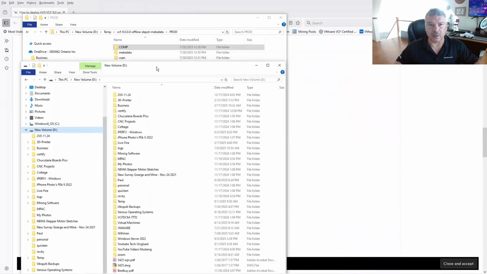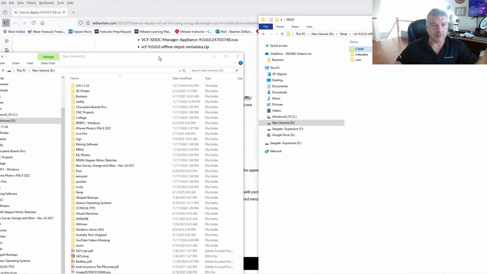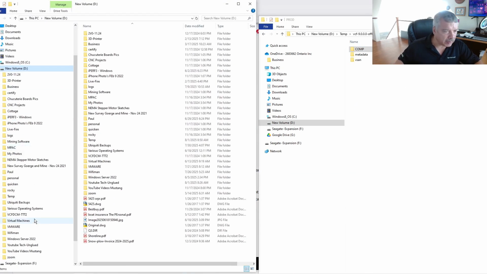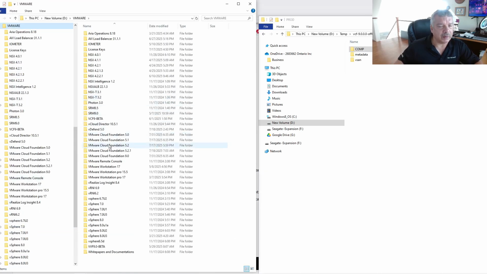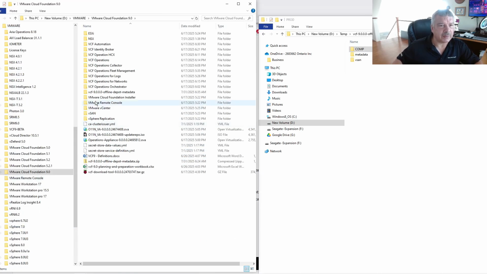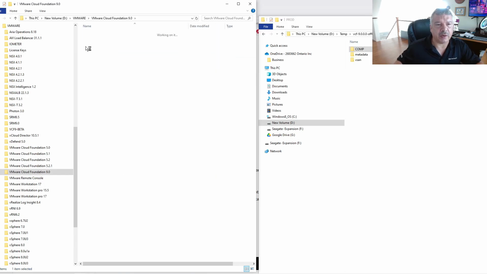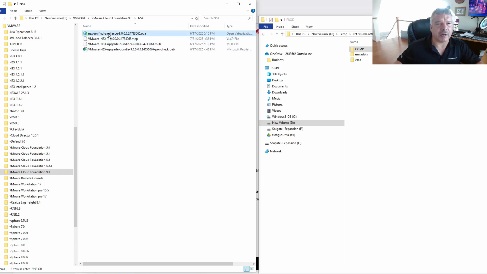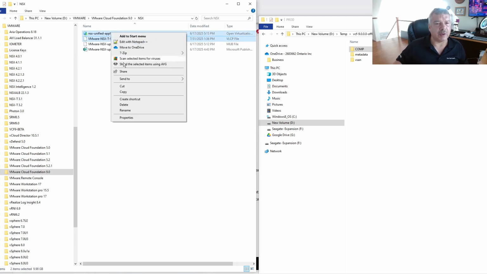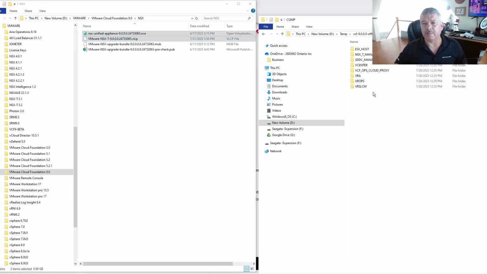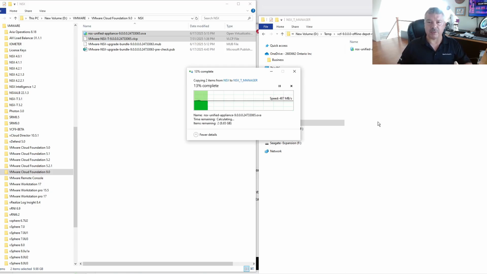Let me put this on the left and that one on the right. And you'll see if I go into my VMware here, let's go Cloud Foundation 9. I got a bunch of garbage here. You'll see, for example, there's NSX, right? So there's my appliance for NSX, and it tells me also to put in this little file here. So I'll right-click on that, copy, go to comps, go into NSX, and paste it in there, right? So essentially, you run through that whole process, copying over the appropriate files into the directories.